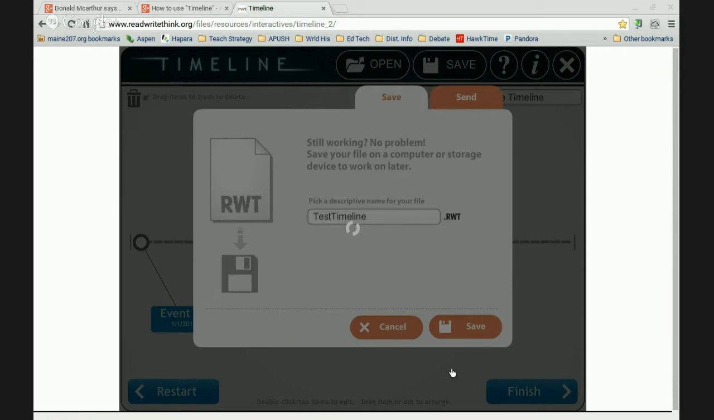It'll save as what's called an RWT file, and that's just short for Read, Write, and Think. You can only use this file with this app, so you won't be able to open it up anywhere else. If you hope to save it and then open it up in Word and then add to it, it won't work. So the only way you can use this file is if you're using the timeline application.